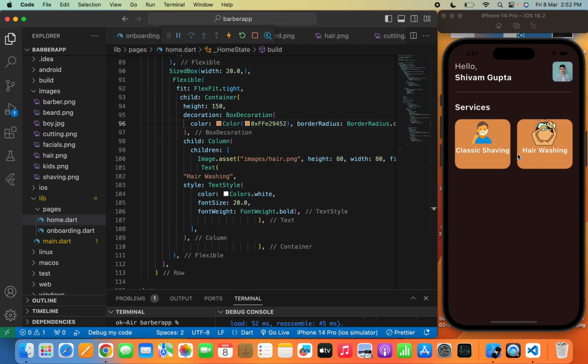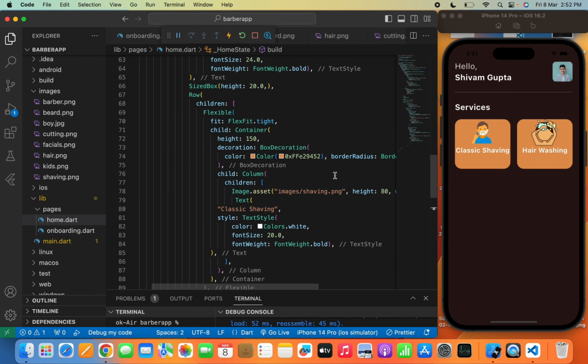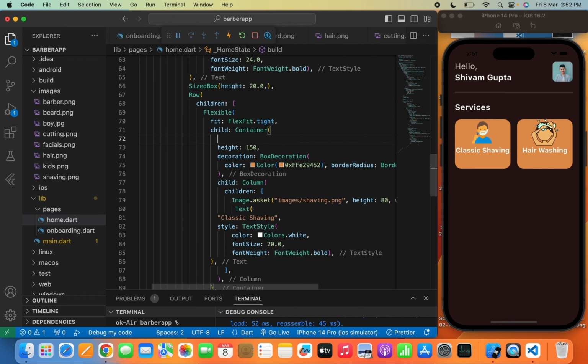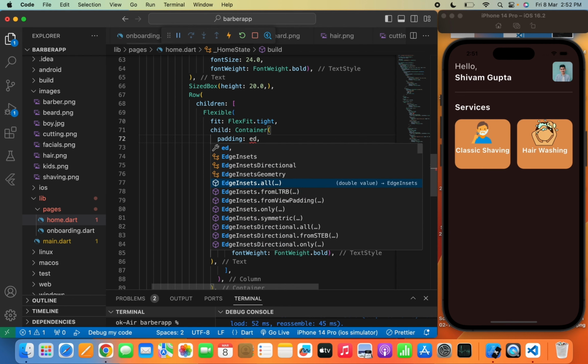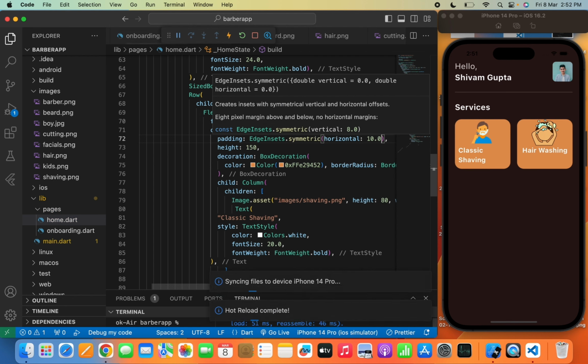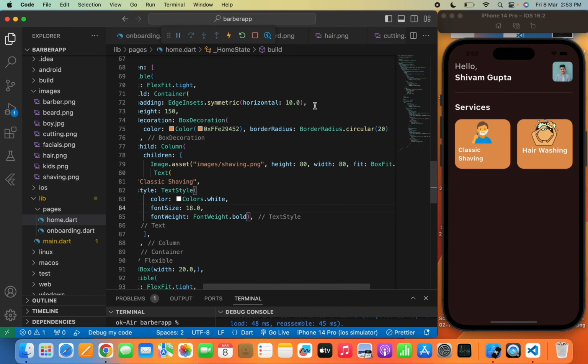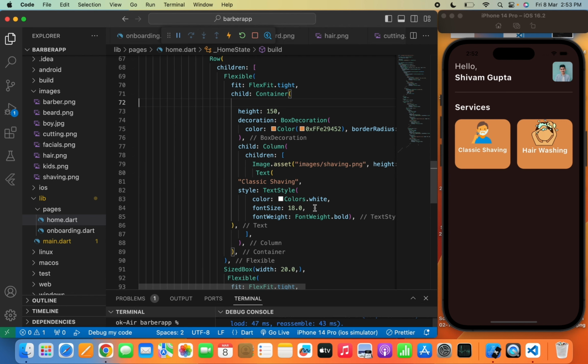Now let's also provide the padding because this text is almost touching the container from the left and right position. So I will write Padding, EdgeInsets.symmetric from the horizontal direction, and will write 10.0. So here it changes the line. Maybe we can decrease the font size here. Let's make it 18 and remove the padding from here.